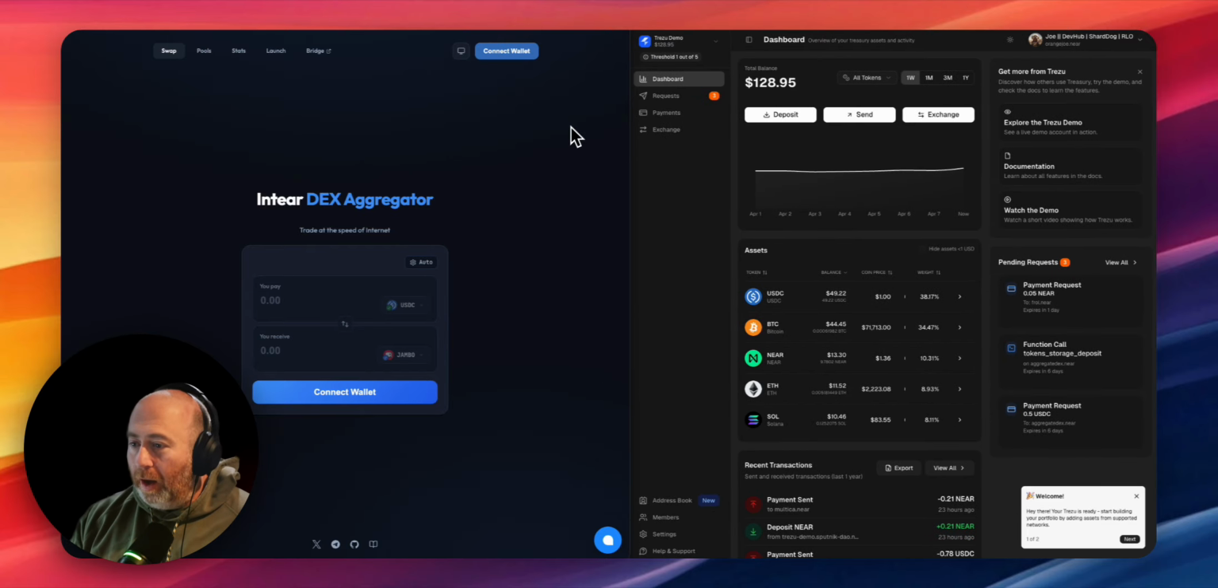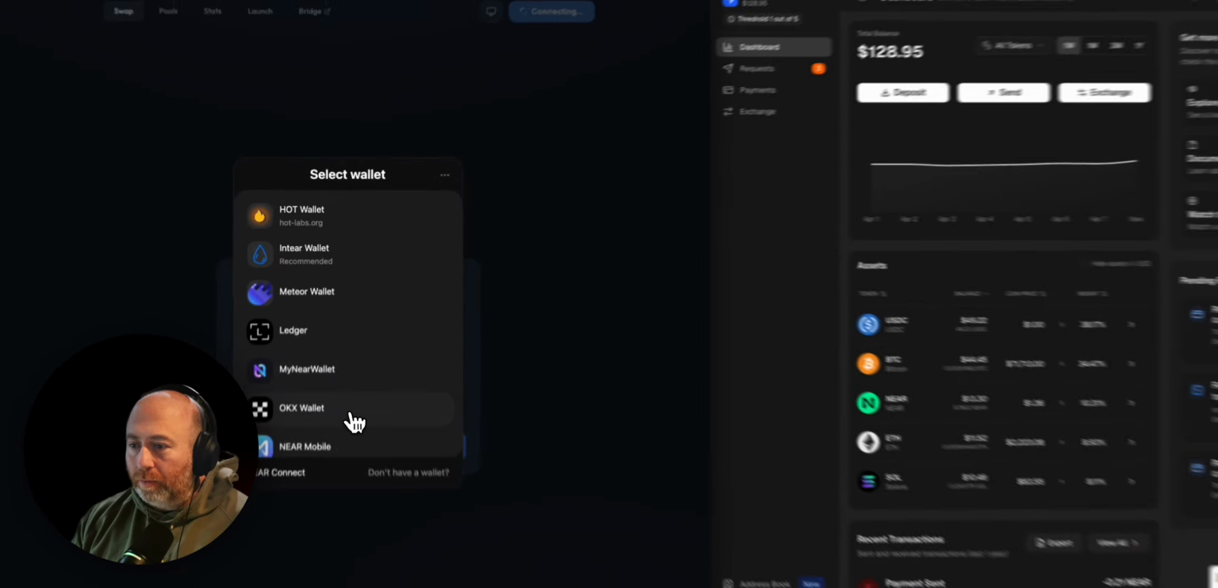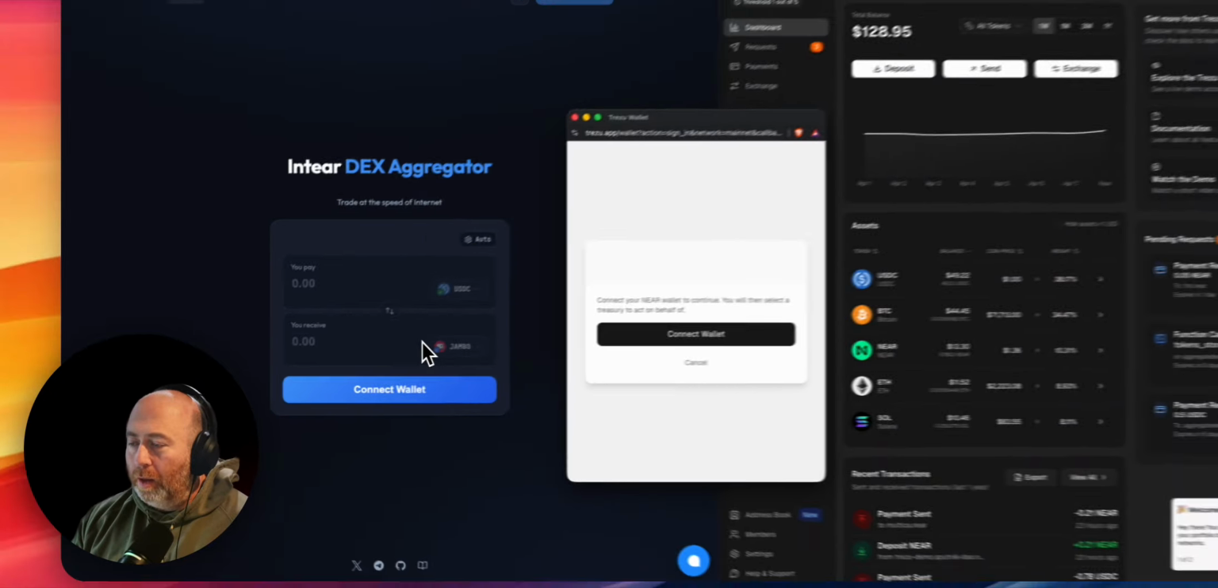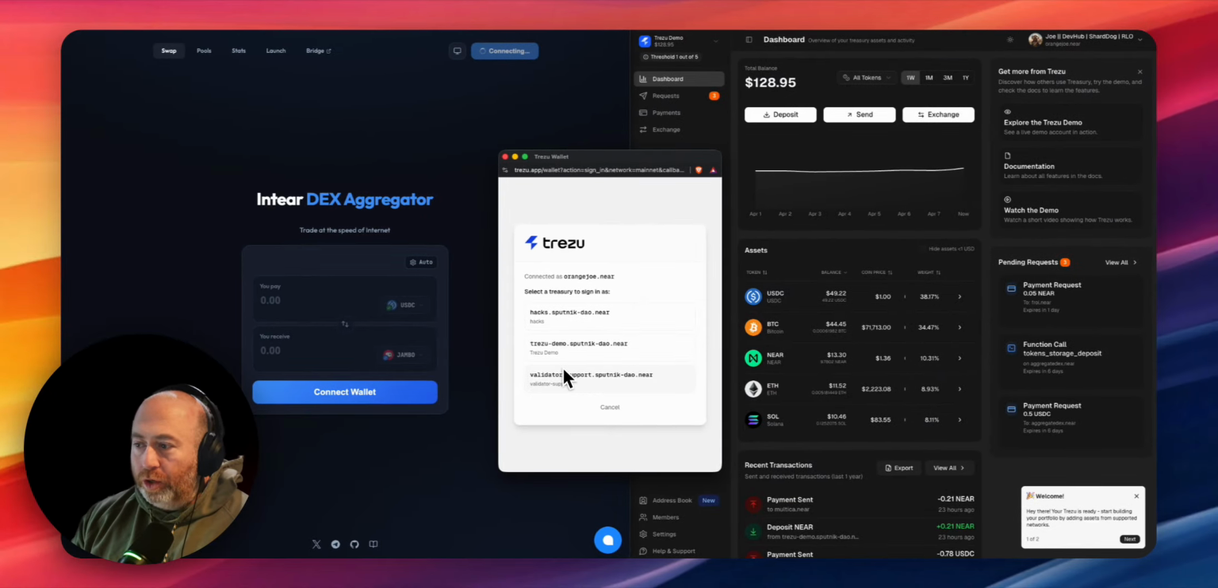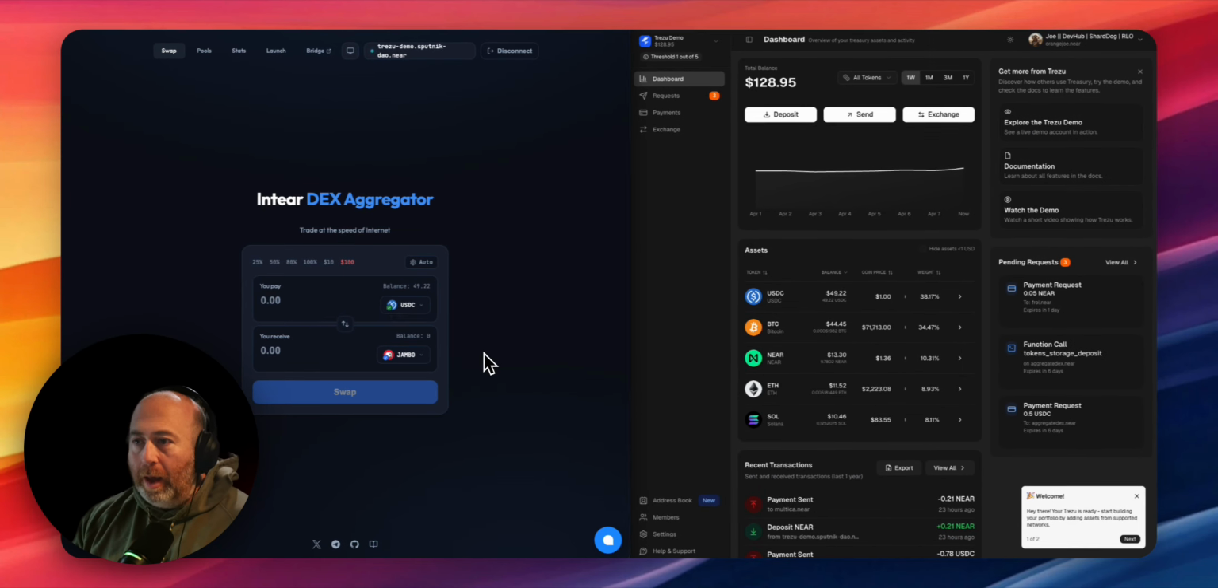So I have Interdex and I have my Trezu account already logged in here on the right. And so let's go to connect wallet. I come down into here. I select Trezu. Now it's going to show me my different treasuries, which is great. And so I'm going to grab my demo one. And now I am logged in and I can do whatever is available on the site.